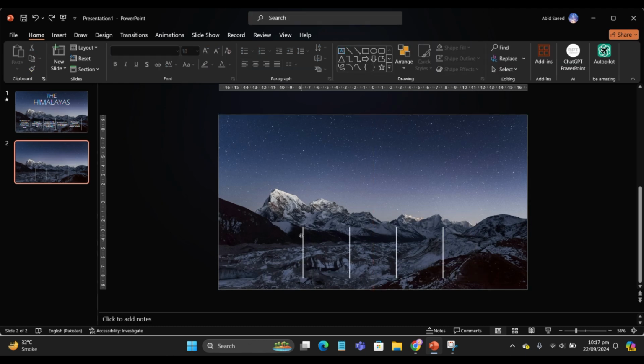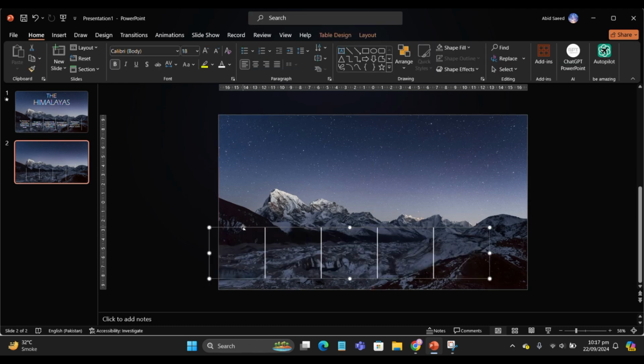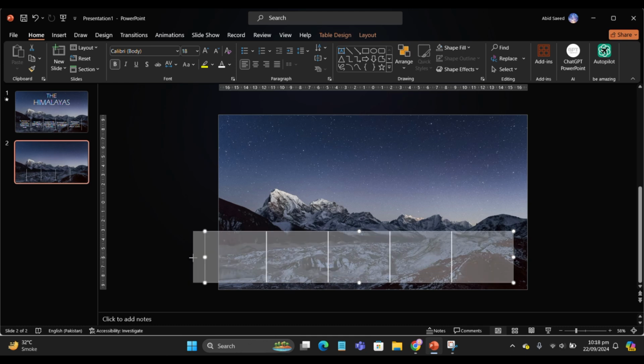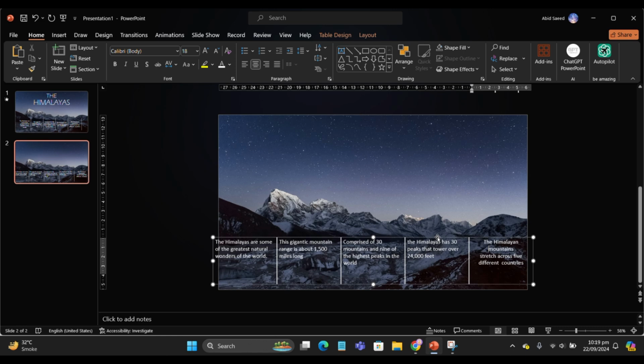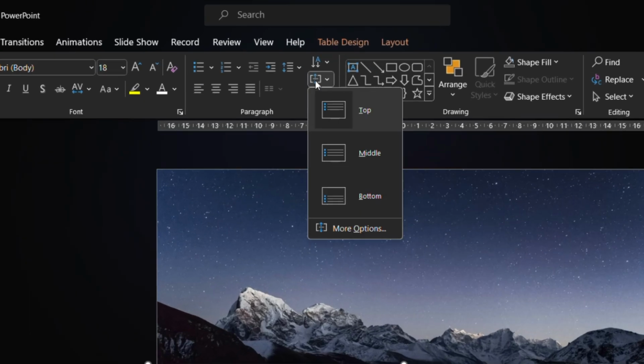Now you have to select the border and the table and increase its size and you have to put it into the center. Now you have to move it to the right side and add your text.